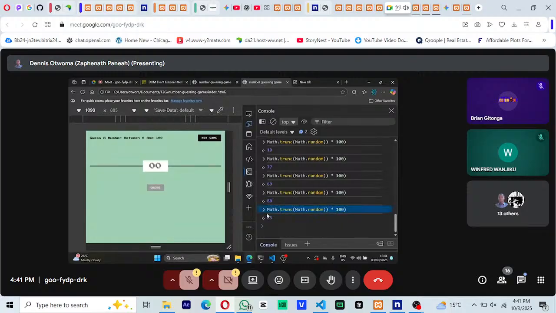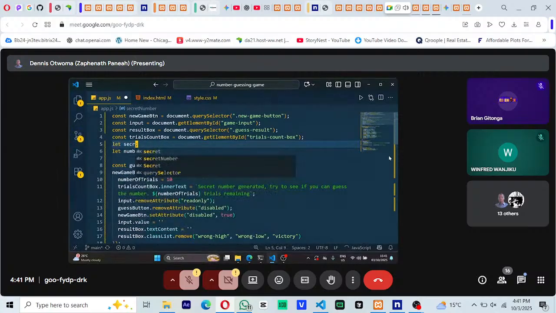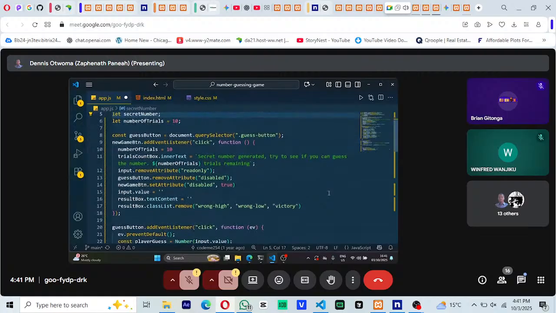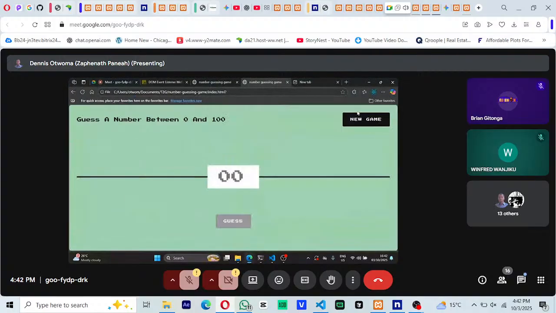So let me copy this, and then when the user clicks on a new game, now we want to set the secret number. You can see for now we are calling it. So you should just say here the secret number, and now you want to set the secret number actually. So you can now say here, secret number is equal to Math.trunc(Math.random() * 100). So now if we save this and we try to actually play the game now, by the way, the game now is done in that state.